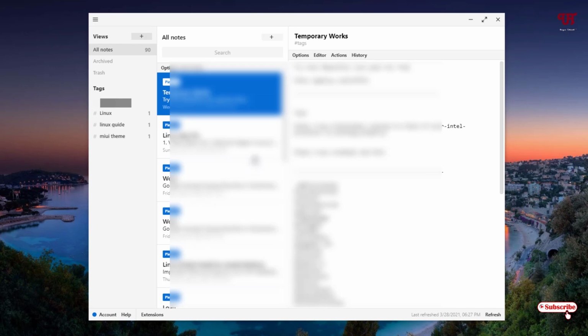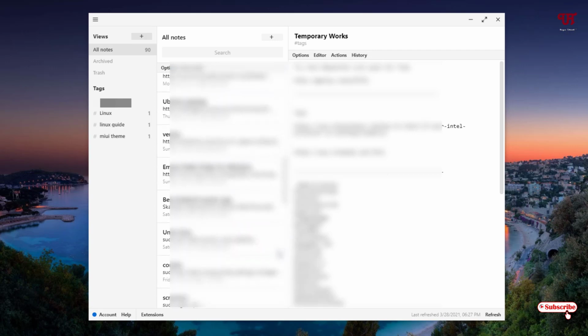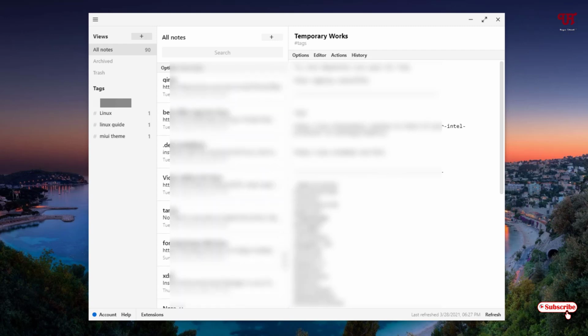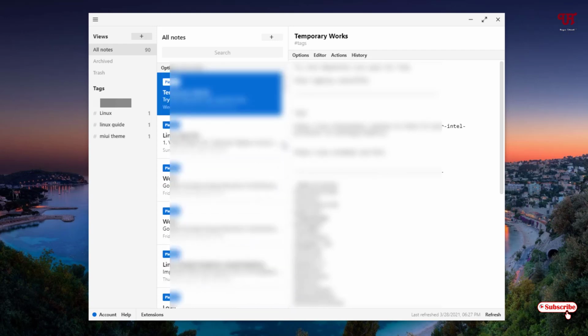So finally I have logged in, so it will directly sync all the files that I have created in my Standard Notes account. Here you can see tons of notes that I have already created. It automatically syncs once you open or run this application. You don't need to click sync or enable or disable sync, because the sync is automatic. Whenever you open the application, whether it's the first time or second time, it will auto sync every file that you have created under it.